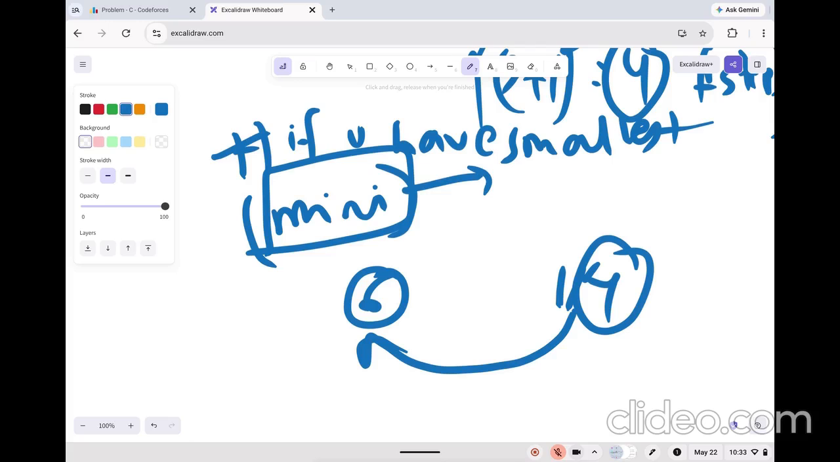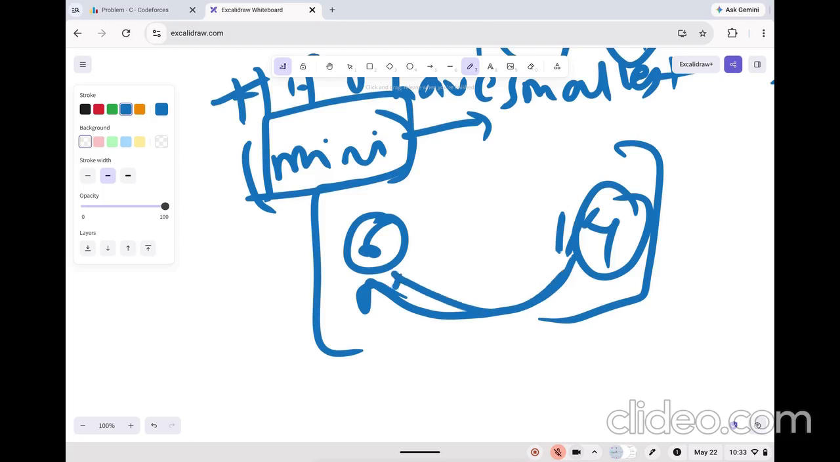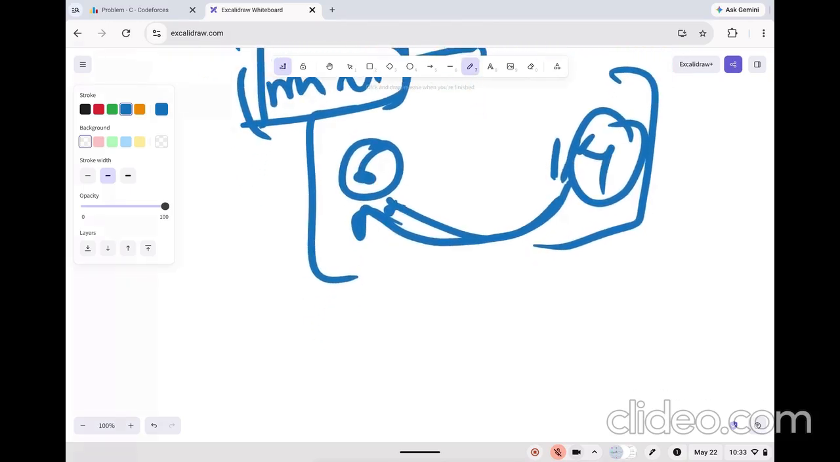Definitely not. But what if you had only two elements? Then you will say no, it is not possible for me to convert this 14 into 6, right? So what does this mean? There is no possibility of an answer? No, there is a possibility.